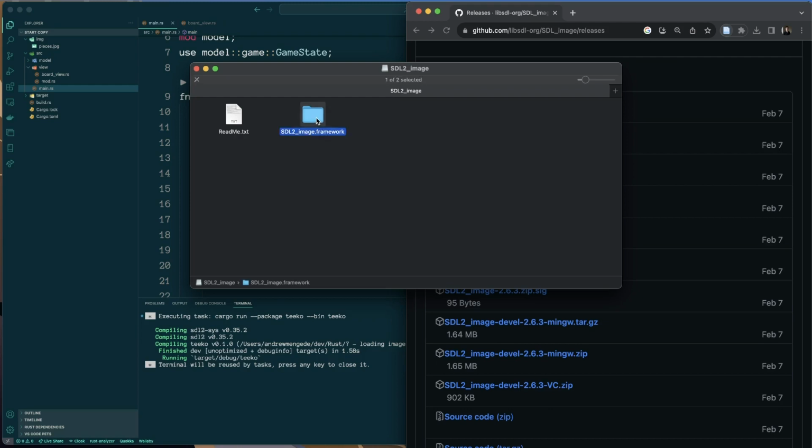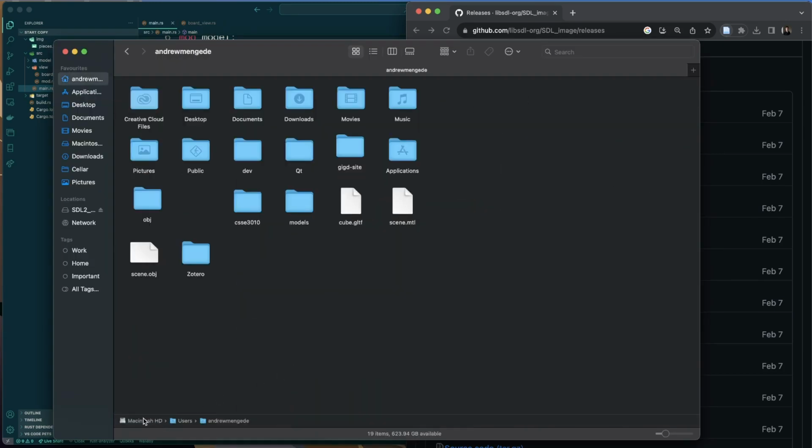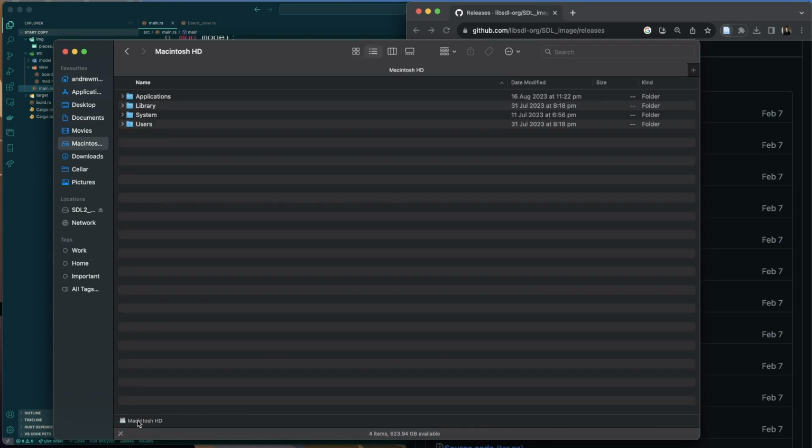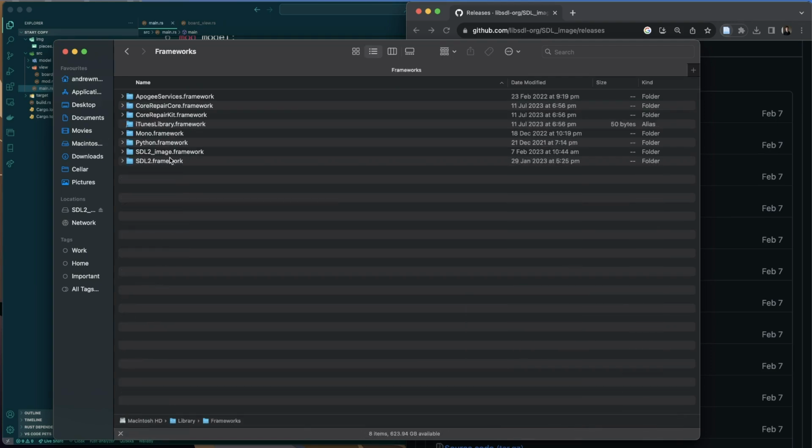What you do is just copy that, so pretend that I copied, and then open up your Finder, and then right down the bottom here, we have this Macintosh HD hard drive, and then in here, library, and then frameworks, so pop into there, and then you'd paste it there. So you see here I have my SDL2 framework and my SDL2 image framework. Now I've got that. It should now be working for you.